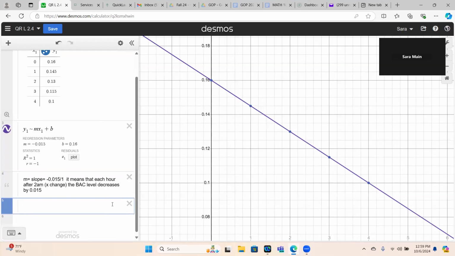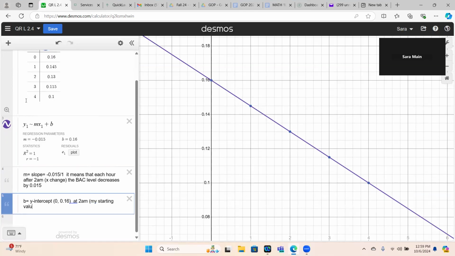Okay. And then I'm going to hit enter and go up and make another note, and I'm going to say b equals my y-intercept. So that's (0, 0.16) in this case. So that says that at 2 a.m., my starting time, the BAC was 0.16.